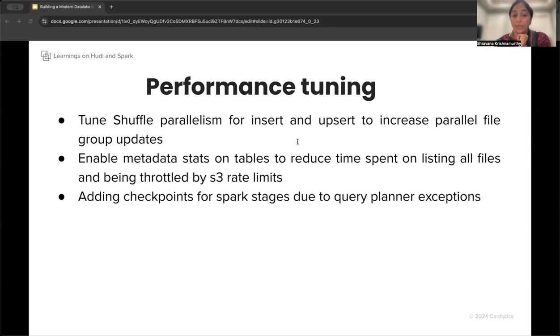The other thing we did was we enabled metadata on our tables to address a common bottleneck, which was time spent listing files in S3. Without metadata, each query or write operation needs to scan and list all the files in the partition, which can result in being throttled by the S3 rate limits. By enabling metadata, we were able to cache file listings, significantly reducing the time spent on this task, leading to faster queries and updates.